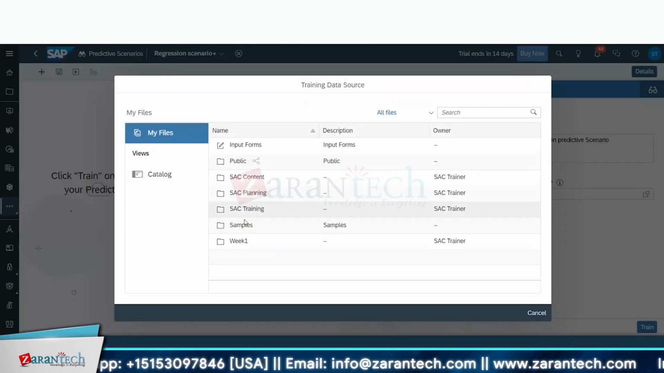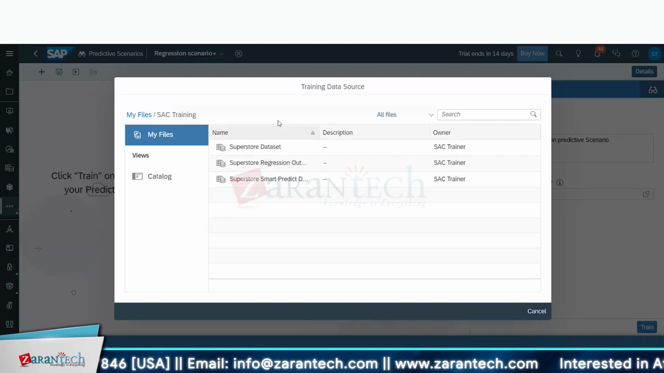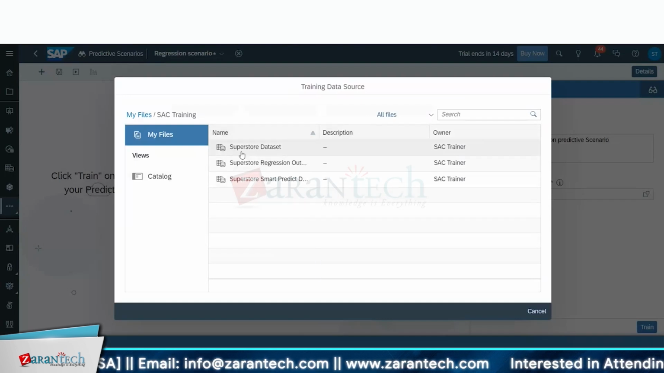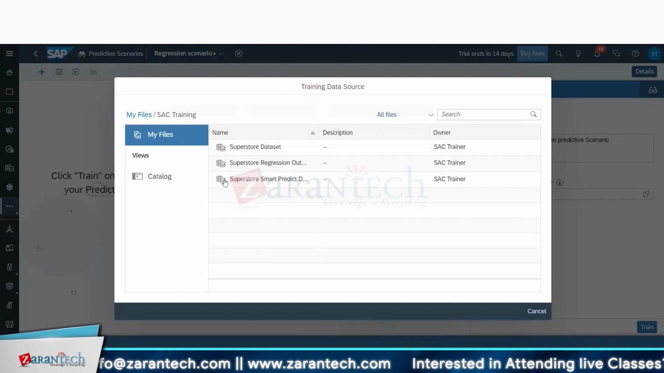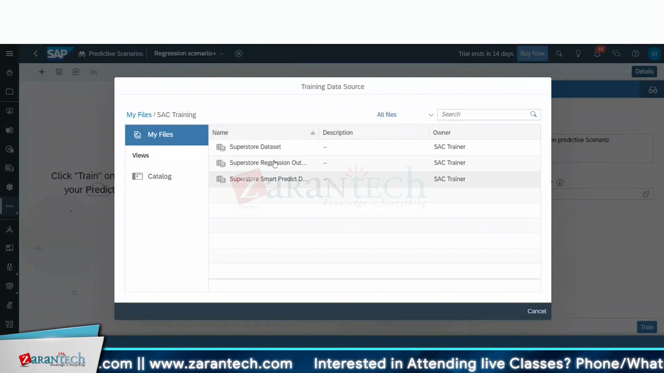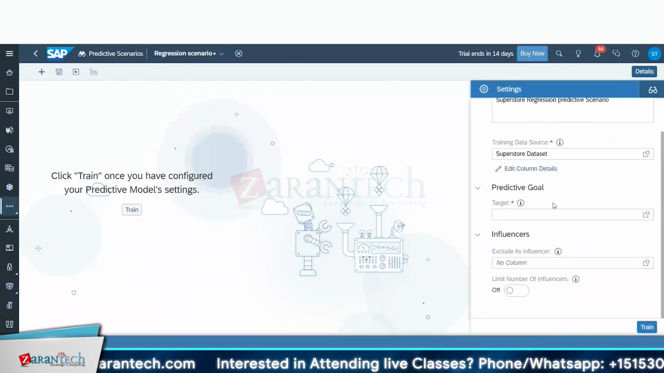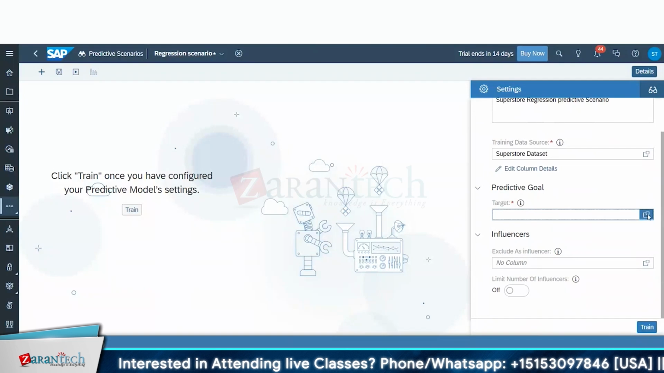Then if you see here, there is a limitation. Only data sets are currently supported, not models. So in order to create a predictive scenario, you should always create a data set. Okay, so I have this data set. You can define the target. For regression, I want to do prediction on sales.